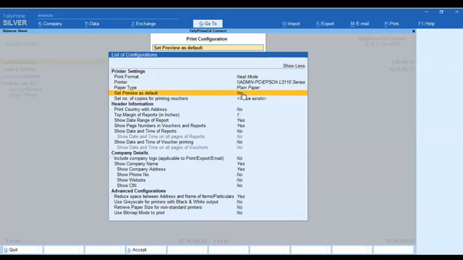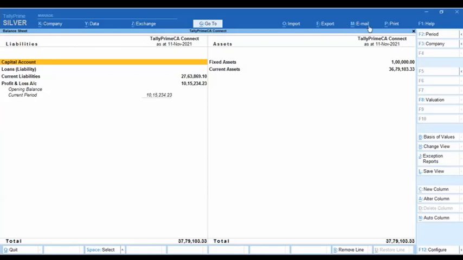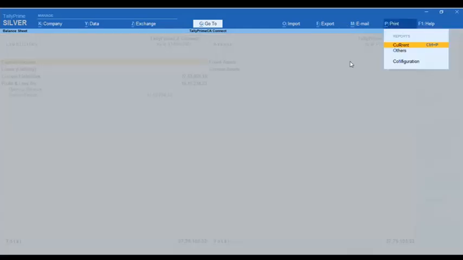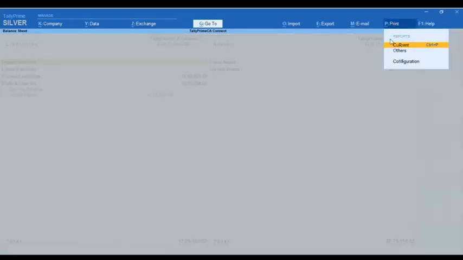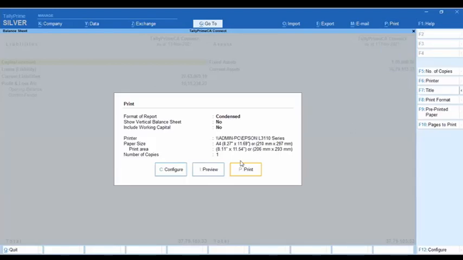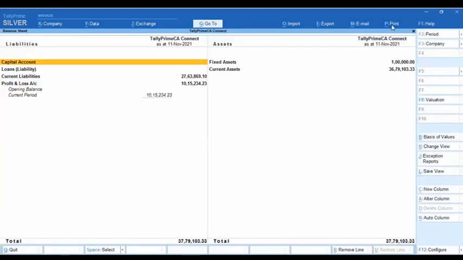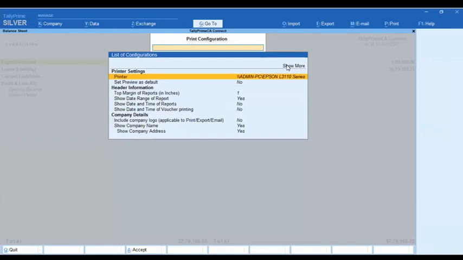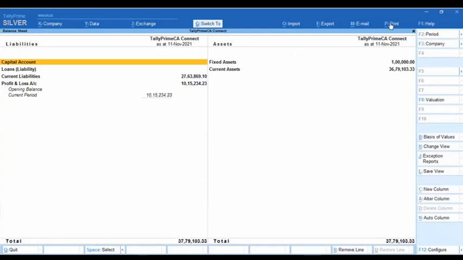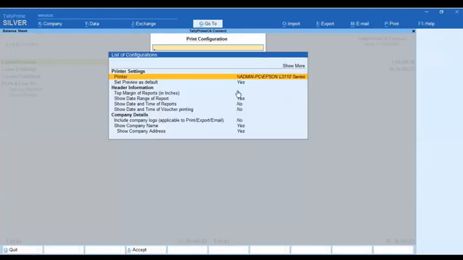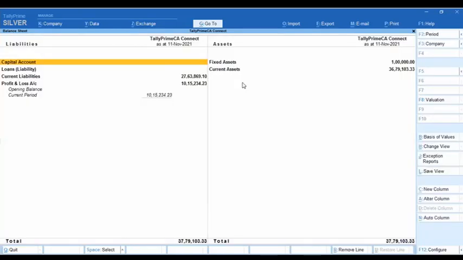If I am not setting the preview as a default, then my cursor will point me on the print directly. So this would be dangerous whenever somebody wants to check before printing anything, to do a prior check before anything is printed out. Therefore, this is one of the mostly needed ones: set preview as default.